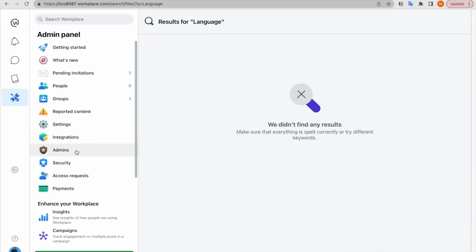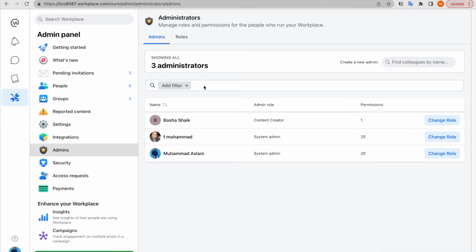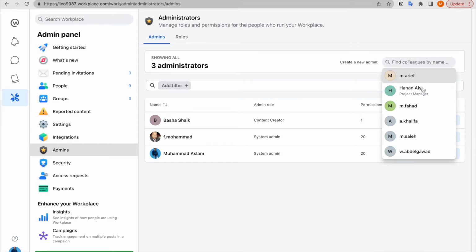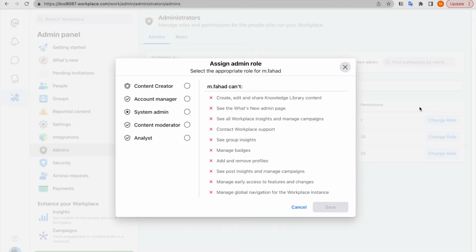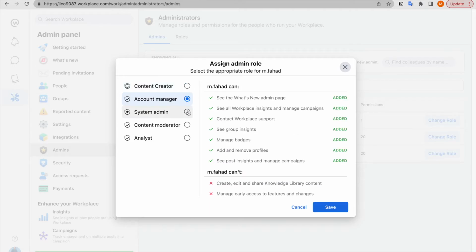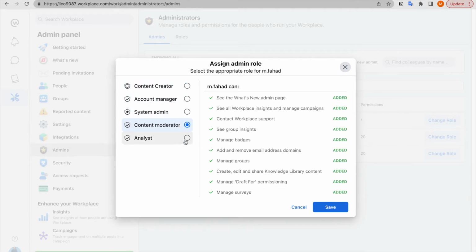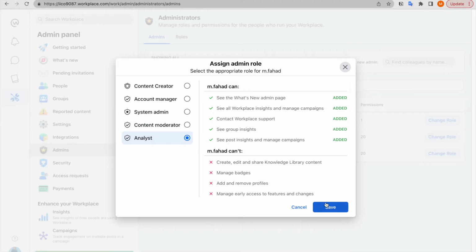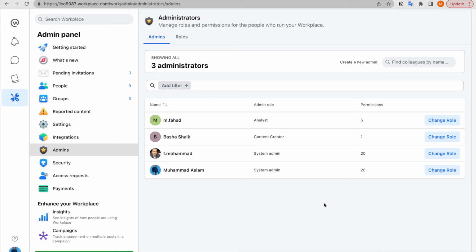To manage the administration in Meta Workplace, go to the Admins tab from the left side of your control panel. You can see the current administrators which you have already added. You can search for any person by name to add them to the admin panel. When you find the person, in this pop-up you can see the current administrator roles which have been created for you. You can choose any of the roles for the new colleague and save.